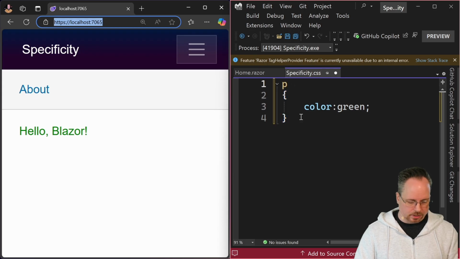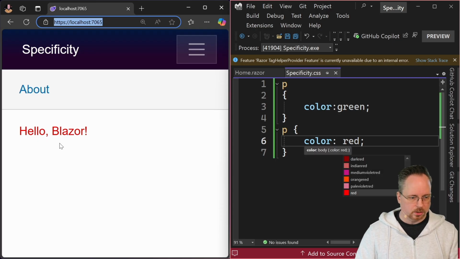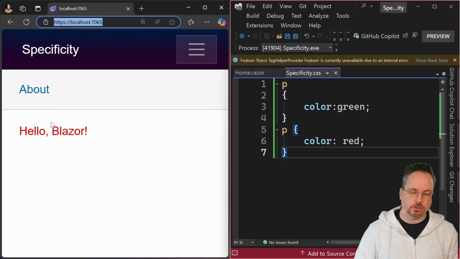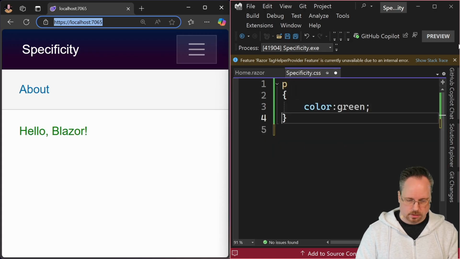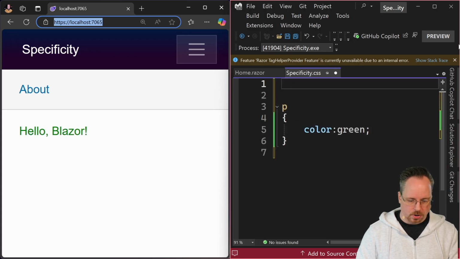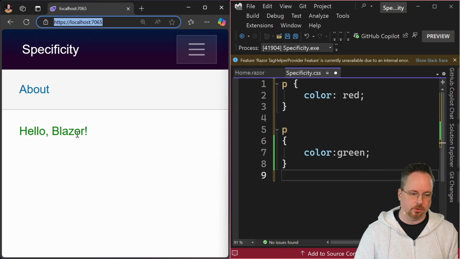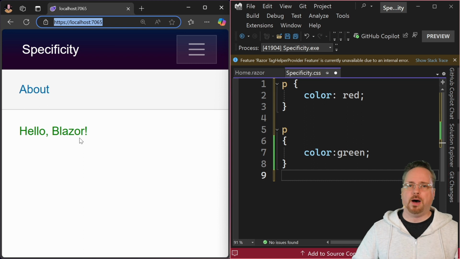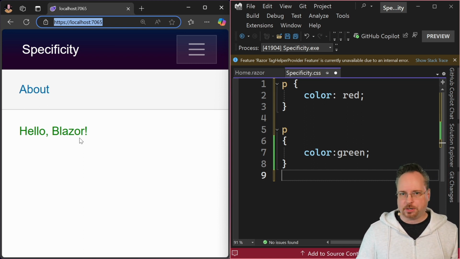So what happens if I copy this and change it to red? You see that it now turns red. If I take the red tag and I move it above instead, you can see that it keeps being green, because that is all about the order. So the order of the CSS matters. In this case, it's going to turn red first and then it's going to turn green.